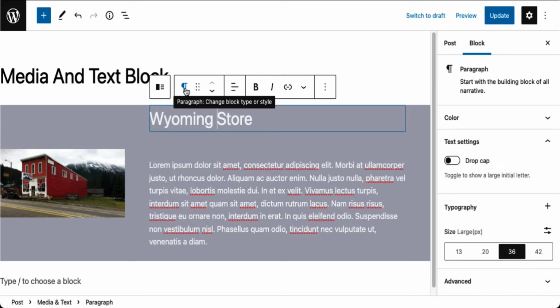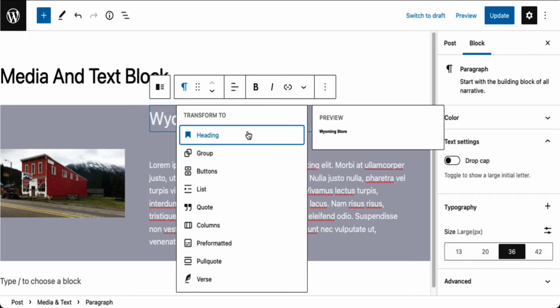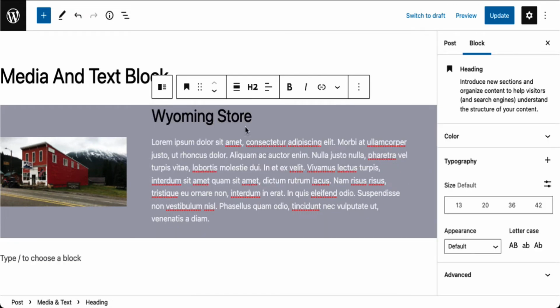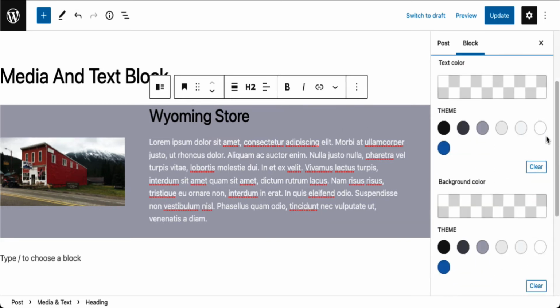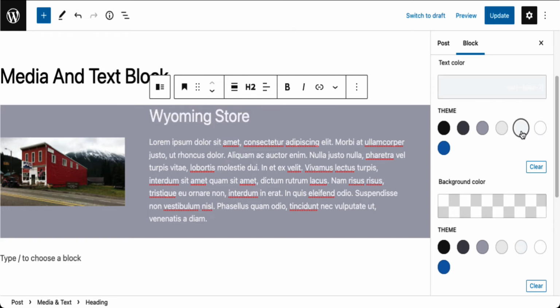Well, I don't want a paragraph. I want to have a heading block. So I'm just going to click on that and transform that into a heading. And sure enough, this is now an H2. If you're not familiar with headings, go look at my video on using headings. Well, I am not happy with the way this color has changed. So I'm in my heading block now, and I'm just going to change the text color, and that's fine with me.